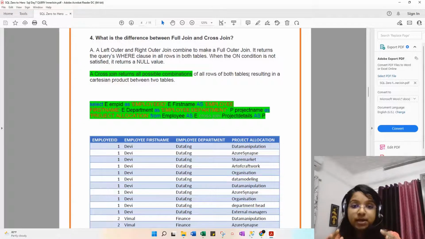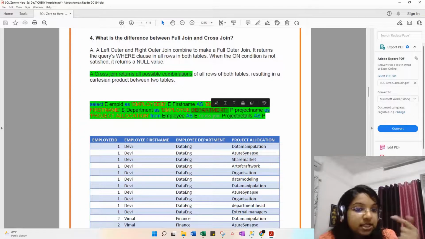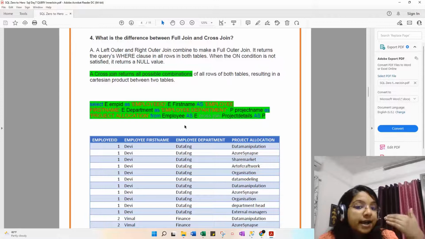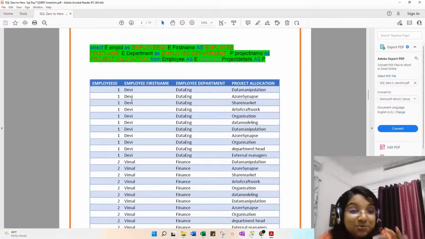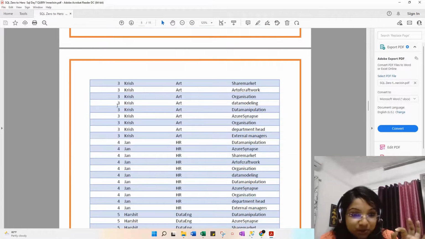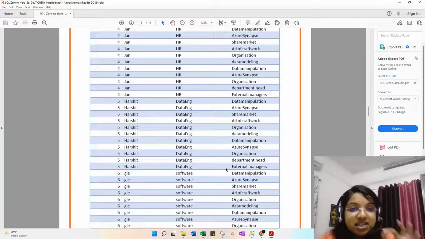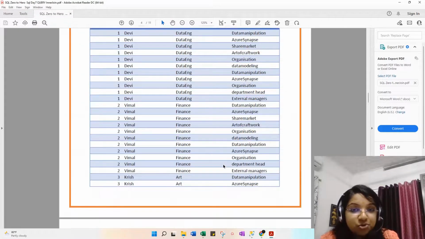Then the cross join means all the possibilities are analyzed and combined. For example, you can see here I am combining E dot employee ID as the employee ID, first name, and the department and project allocation from those tables. What I did is a cross join of both the employee table and the project details table. I am getting this many records because all the possibilities are analyzed. So that is important.